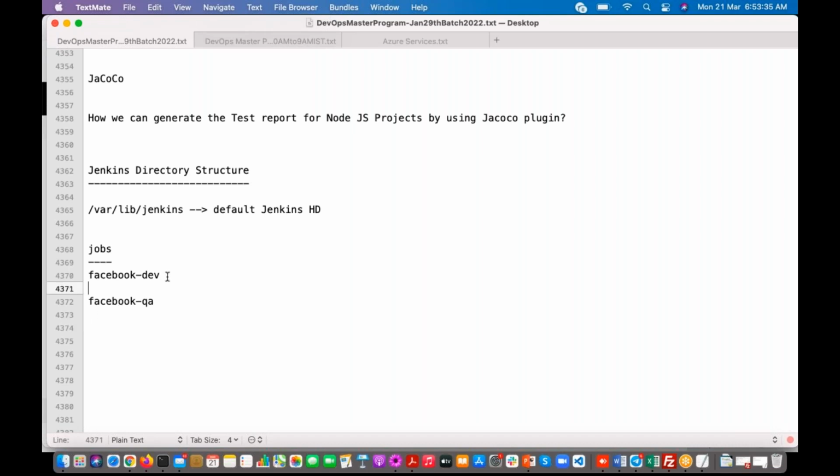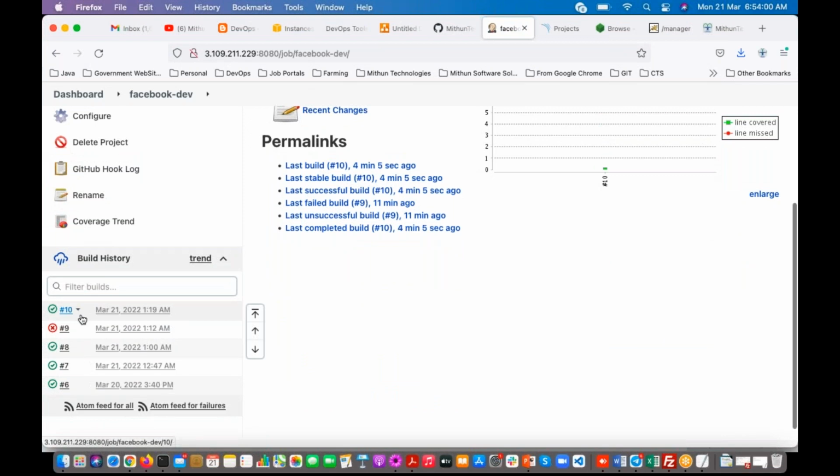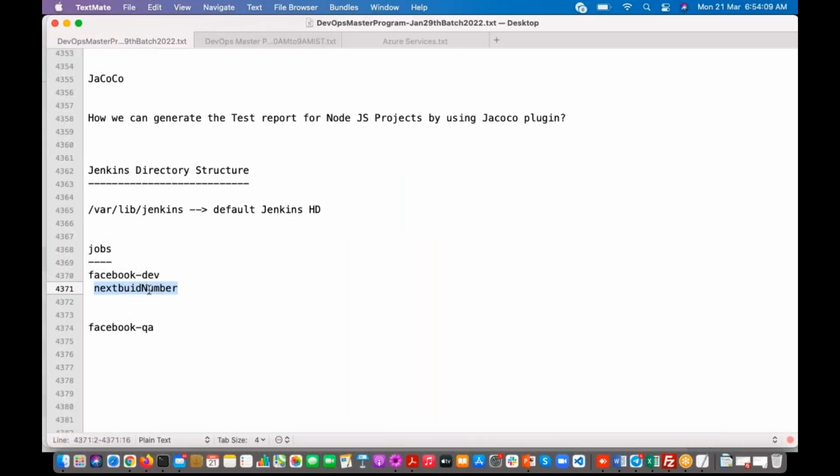Under each directory, again, you will see the next build number. This is one file. What does it contain? You can easily guess. For this particular job, the current build number is 10. What is the next build number? 11. That number 11 is going to be kept in this particular file, whatever the next build number is.